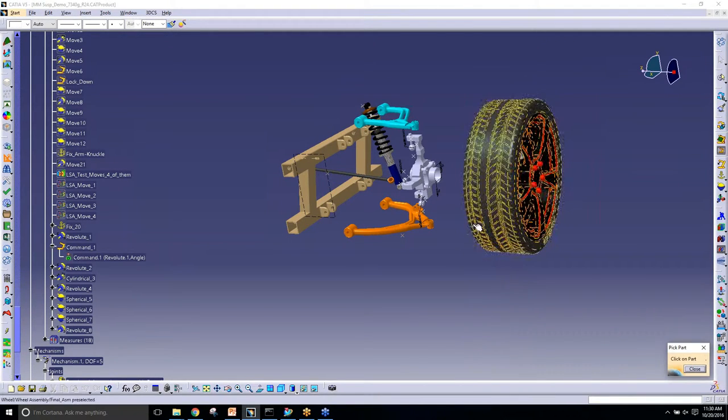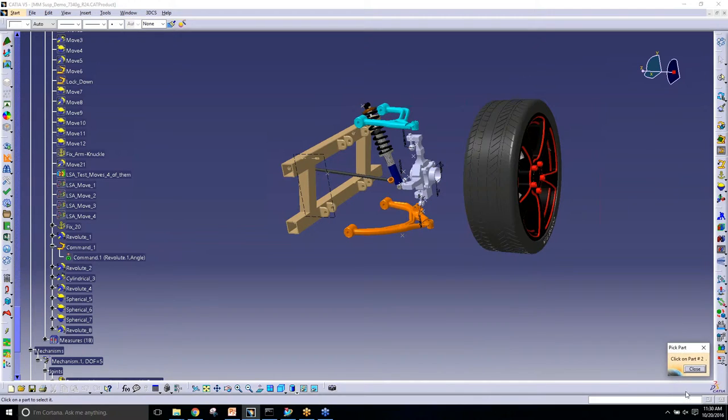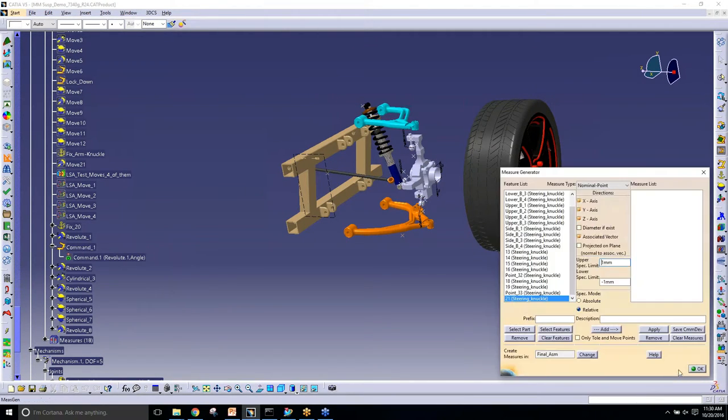Down here, we can select a part, and basically it's going to bring in any points that we have on, say, I just picked on the knuckle. So here's my big list of points. Down here is the last two points I created.